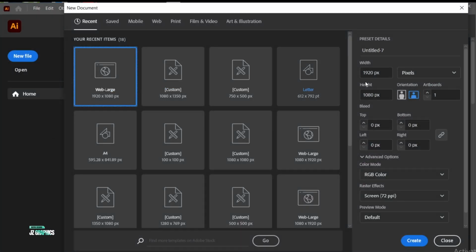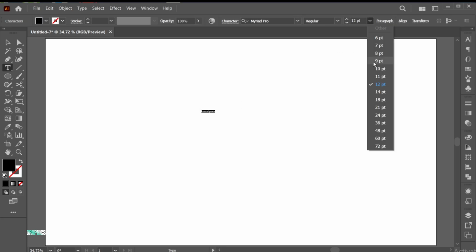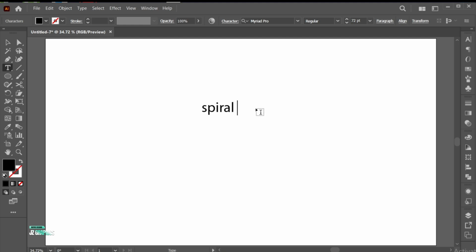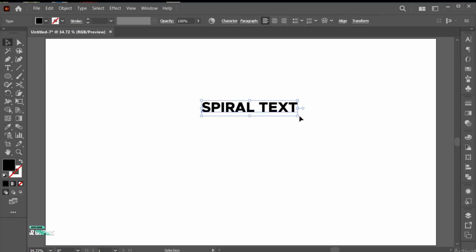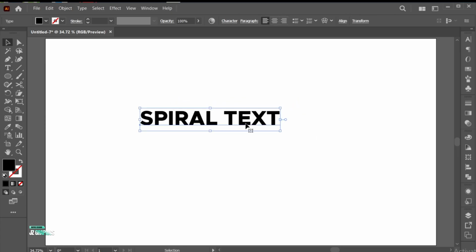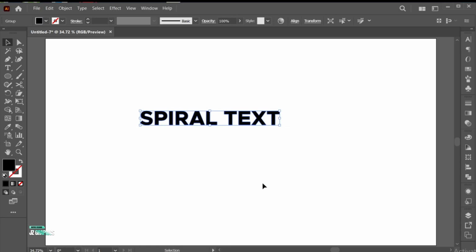First, create a new file with these dimensions. Go to the Type tool, and type your text. And change its case to upper. Select text, and change its font to Metropolis Extra Bold. Right-click on it and choose Create Outlines.